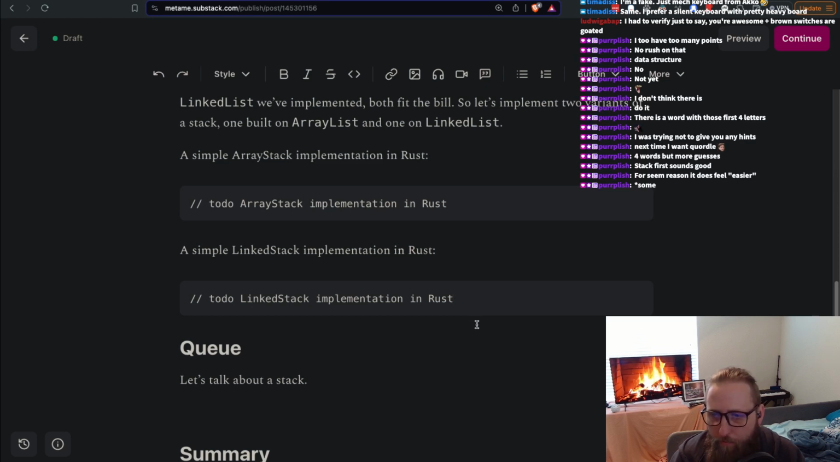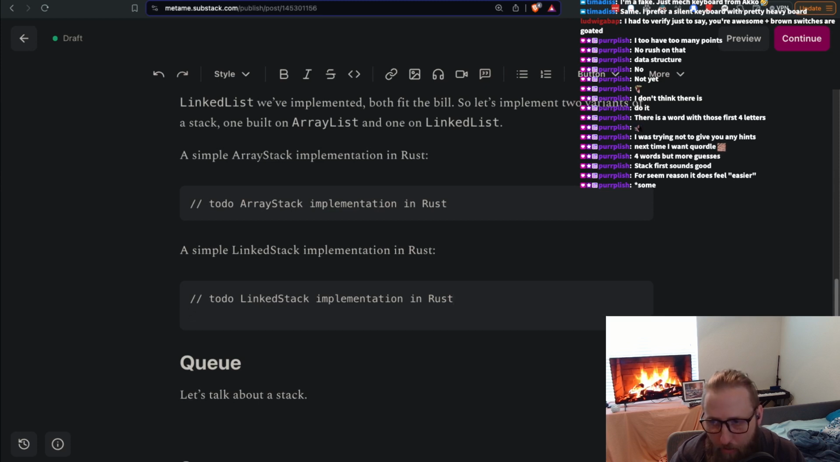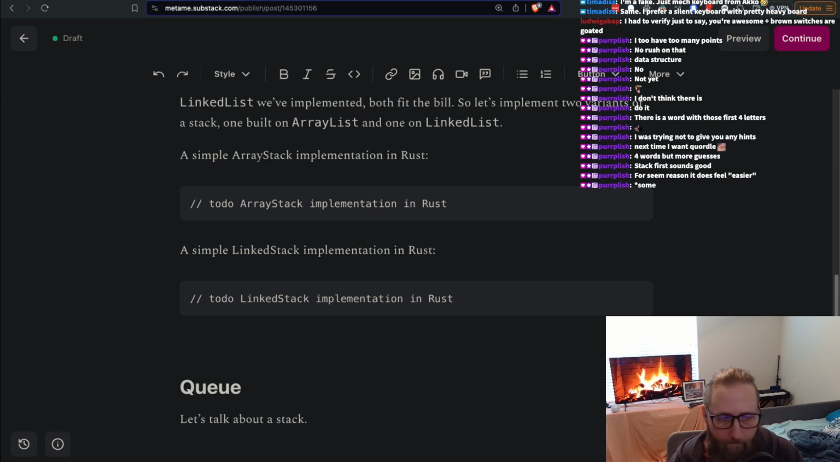So anyway, a simple array stack implementation in Rust, a simple linked stack implementation in Rust. Okay. That looks good. And then what are we going to say about it? Is there anything we want to say?